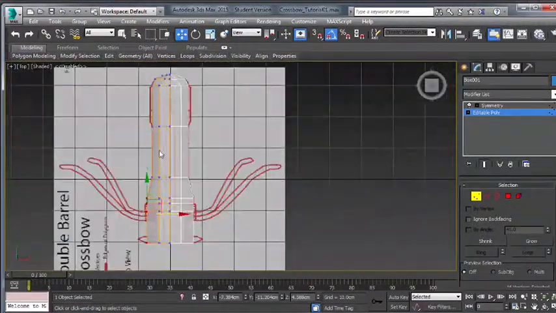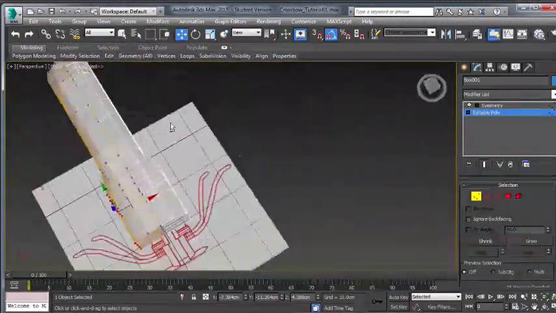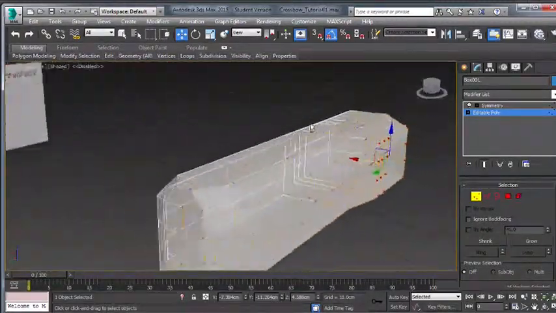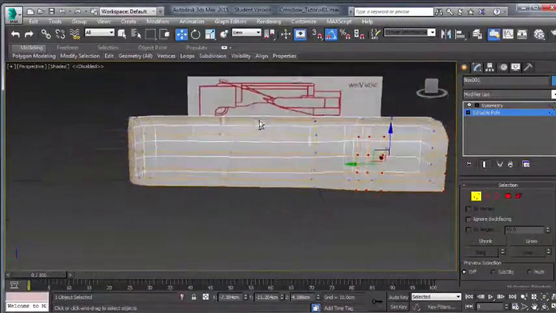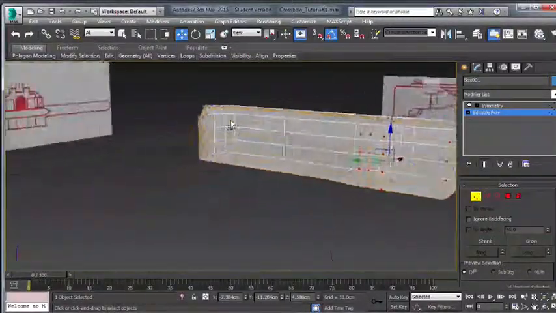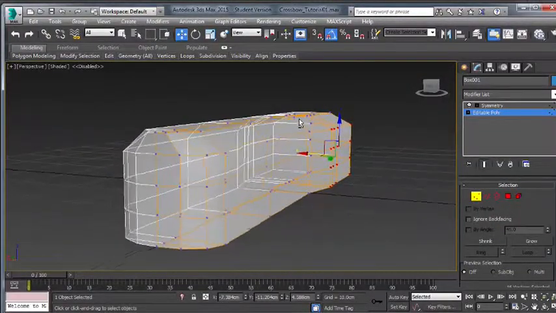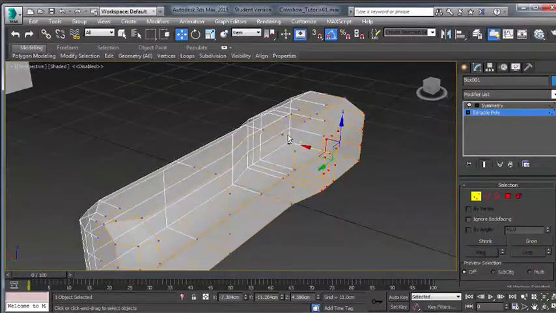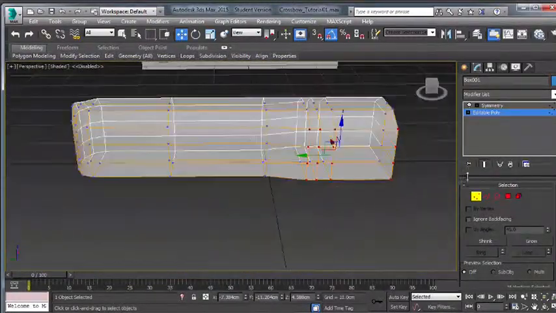Alright, once we've got that all sorted, we can just go to the perspective view. If there's anything you notice that's a little bit off, we can just change that. So probably, no, that should be alright for now.